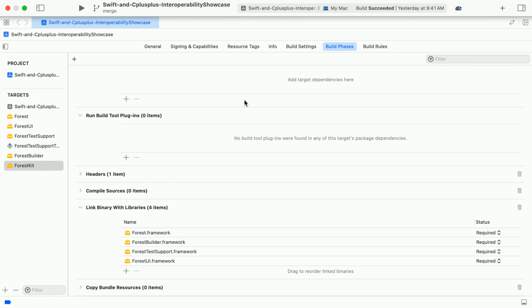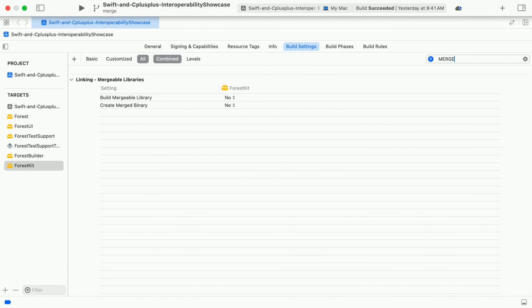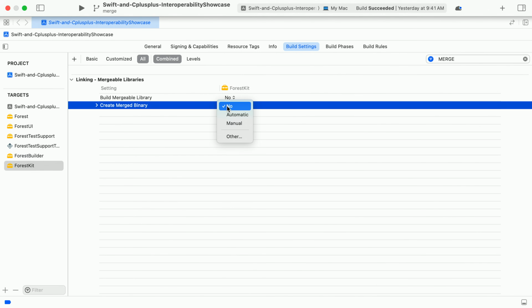Next, I need to enable manual merging on this target. I'll do this by going to the Build Settings tab and looking for Create Merged Binary again. I'll use the filter text box and type Merge. This time, I'll select Manual as the value. That's everything I need to set on the group library target.